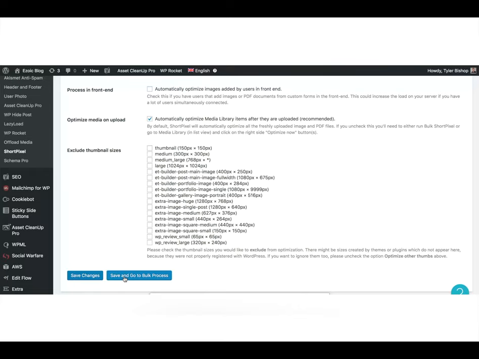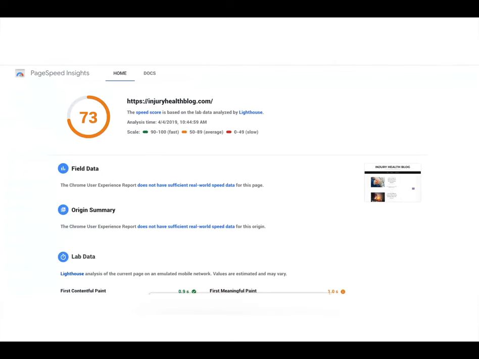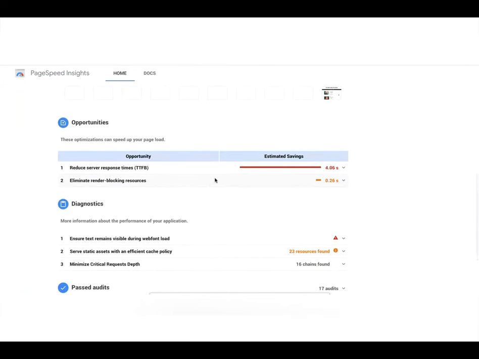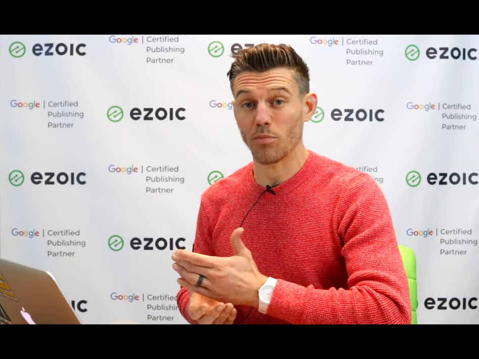Once you do this, you'll be taken to a menu where ShortPixel is going to optimize all of these images that are in your current library. You can see mine's already done here. Once I've done that, I go back to PageSpeed Insights and I can see my speed is improved. And yay, they no longer tell me to serve images in next-gen formats. So that is it. That's how you serve next-gen images on your WordPress website.